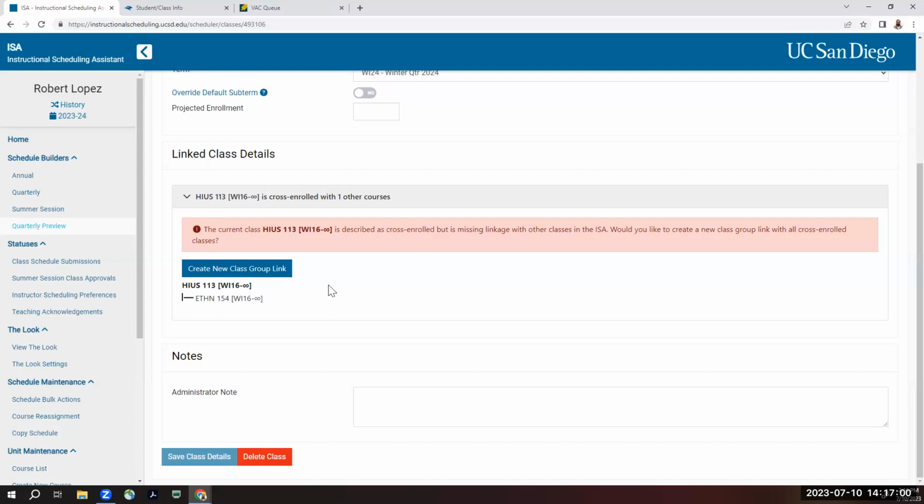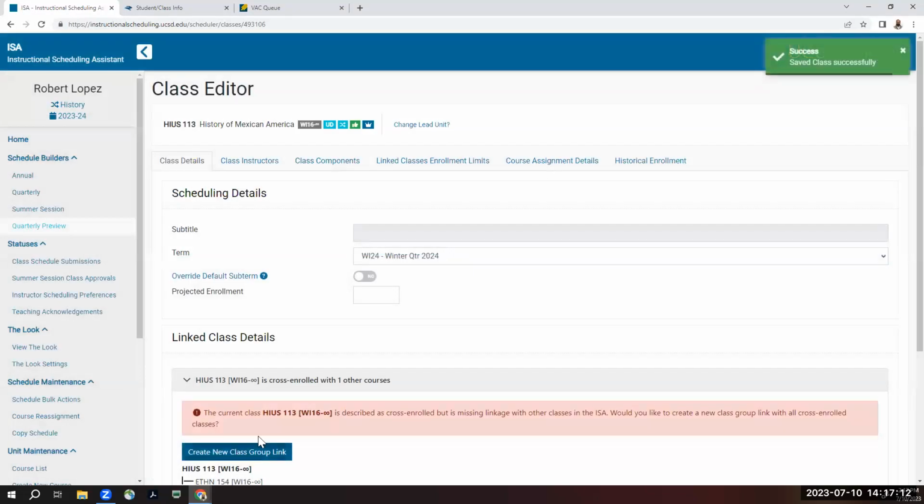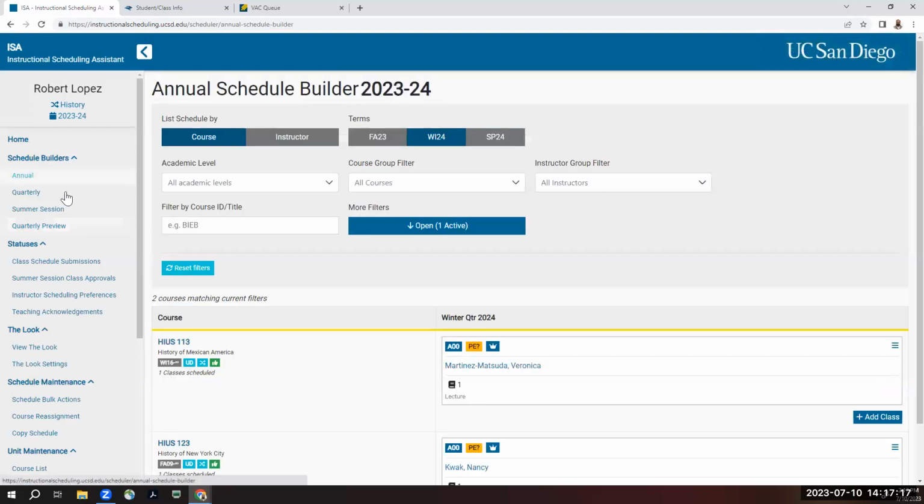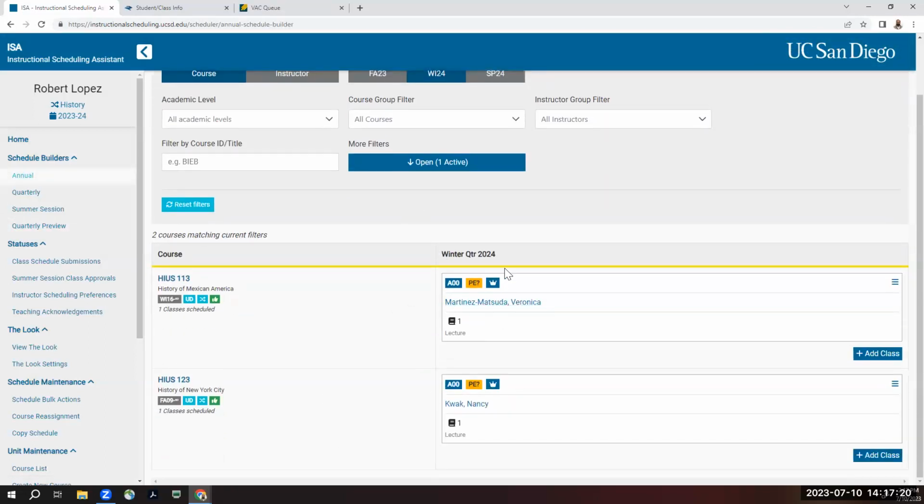So what Robert's going to do right now is he's going to go ahead and create the new class group link. And what that is doing, go ahead and click on Save Class Details. I believe that worked correctly. And now go ahead and go back to your annual schedule builder. There we go. So now that link is there. And so because Robert clicked on that link, what happened is now he's created a linked class group, and that Ethnic Studies 154 is going to show up. And I'm going to actually show you that on their side of the schedule.